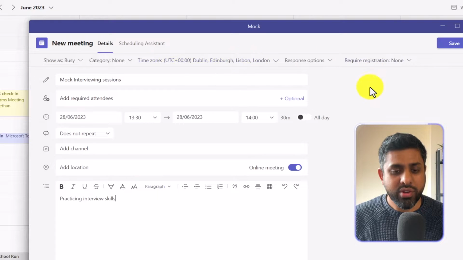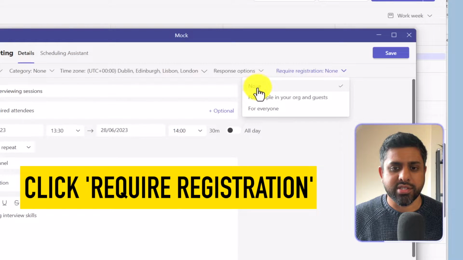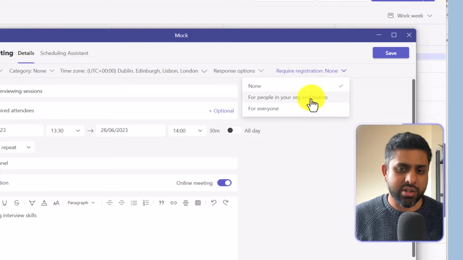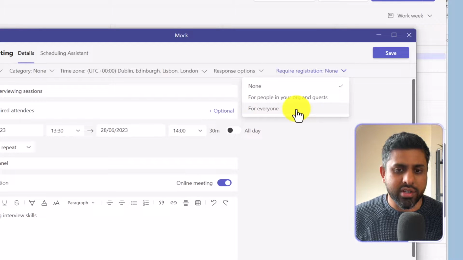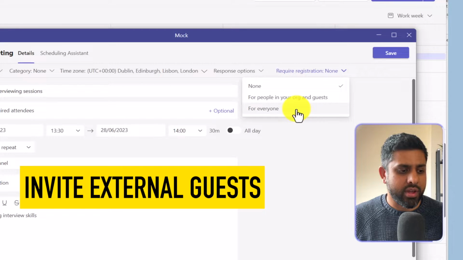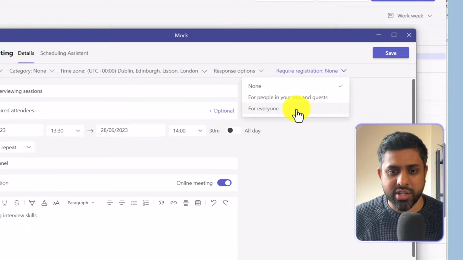And then next, all you need to do is click over here, and on this drop down here, there'll be some options. So registration for people in your organization and guests, or registration for everyone. So the everyone, if you select that, enables it for external guests. So you'll have your closed network within the company system, or with this option, it'll allow registration for anyone essentially. So 99% of the time, this is the one that I click. So let's go ahead and click that.